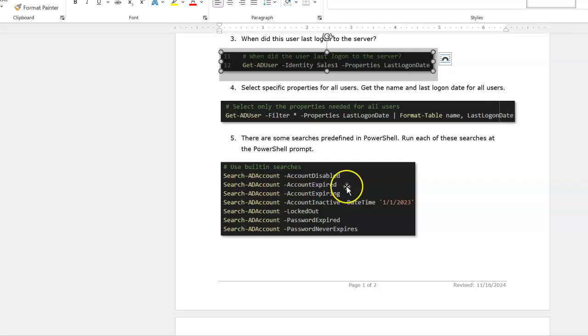Disabled accounts we looked at, account expired. That's just kind of a housekeeping thing. So some useful ones in here for your future as a system administrator.